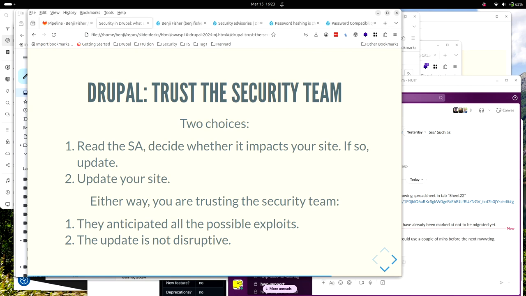And a lot of people put off applying the security patch. They say, well, I've got to test it. What if it breaks something? And they read the security advisory and they say, well, maybe the vulnerability doesn't apply to my site. And basically, you have two options. You can take that approach. You can read the security advisory, just decide whether it applies to you. And then if it does, you apply it to your site. Or you can just go ahead and update your site.